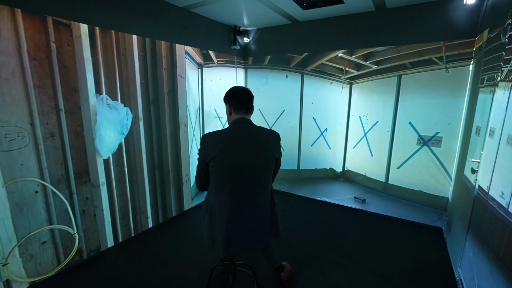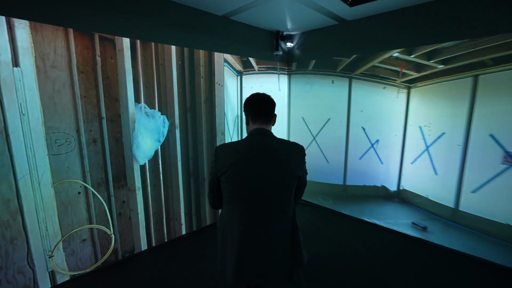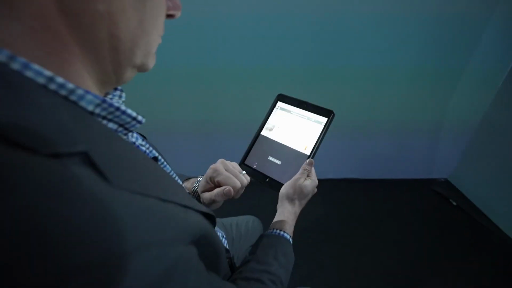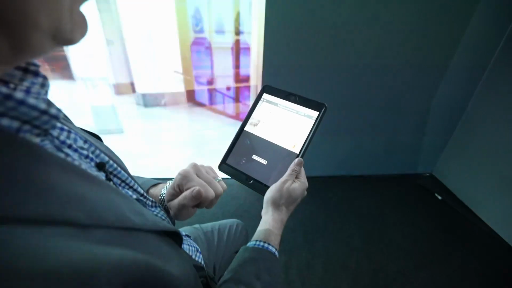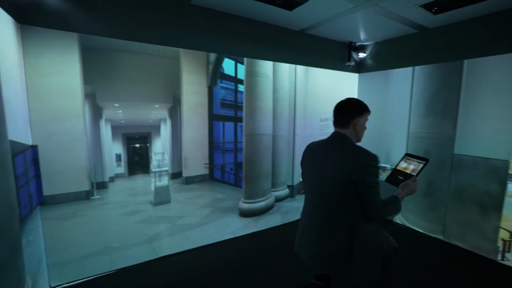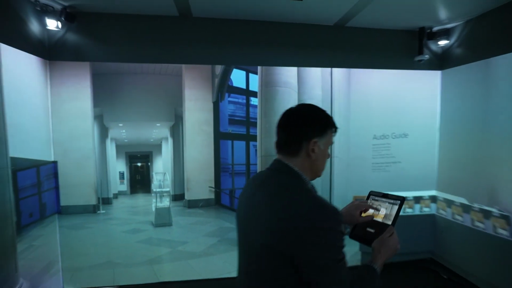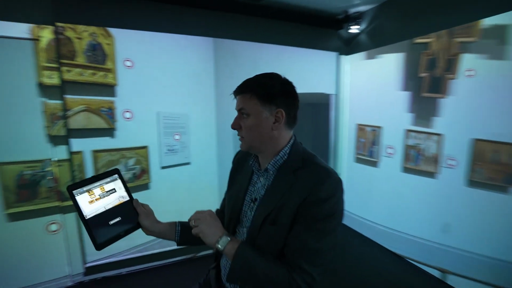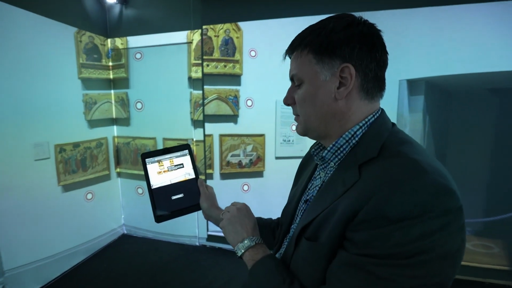Go back to favorites. I'll pick something else. National Gallery. And here we are within a Matterport scan of the National Gallery. Again, full 360 representation in the Igloo. There are hotspots that I can click on, and that brings up the information of the hotspots on the iPad application.